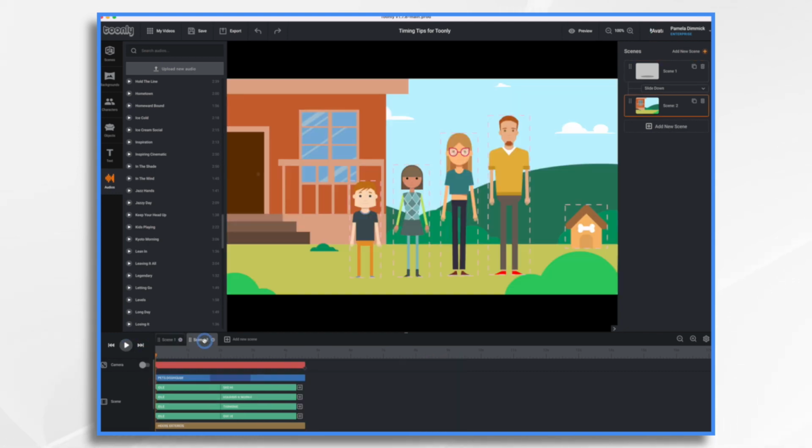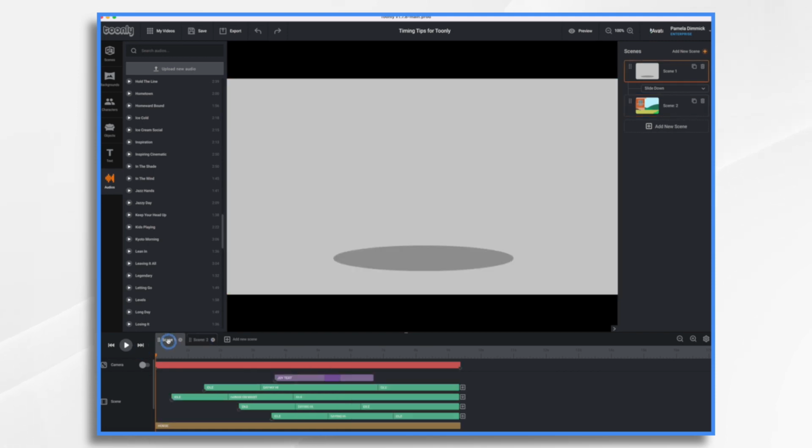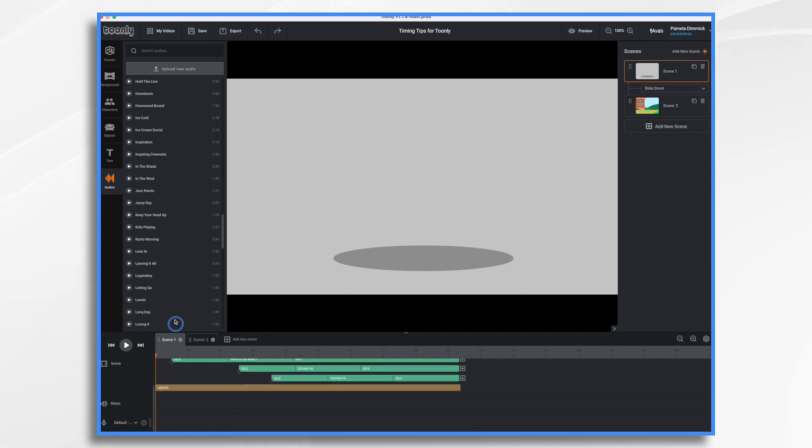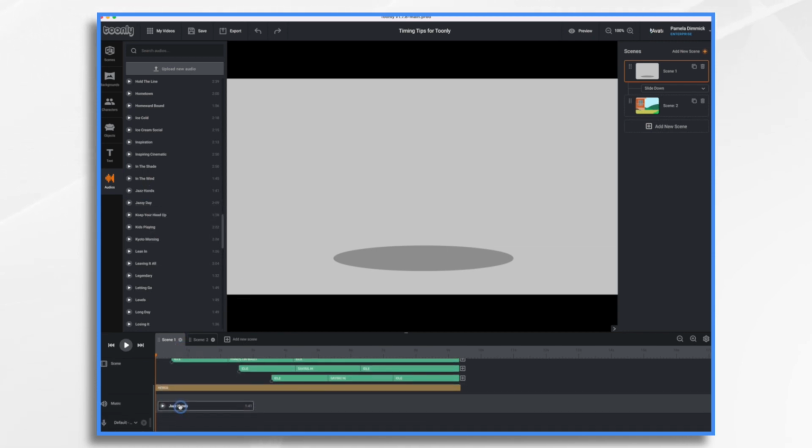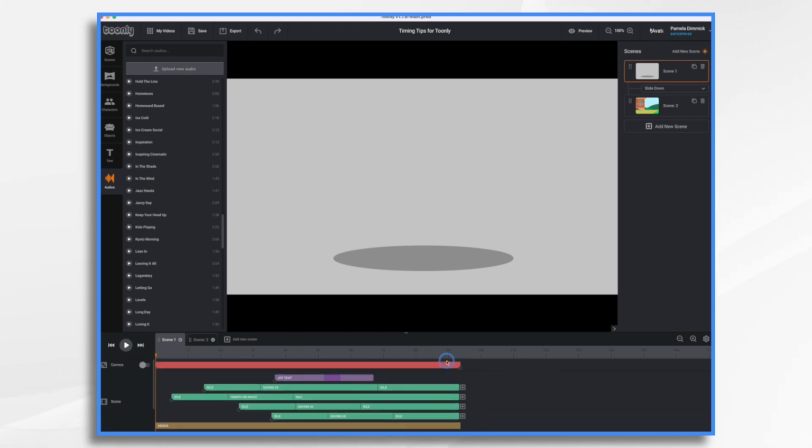Now I do have a second scene here, and I just want to show you how you can adjust the duration of music. So let's add a music track. I think jazz hands will be cute for this one. And you just put it down here into the music timeline section. And you'll notice a couple things. It goes all the way to the end of scene 1. Now this is only a 9-second scene.